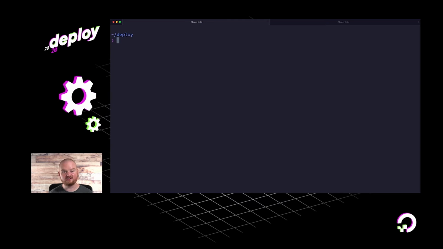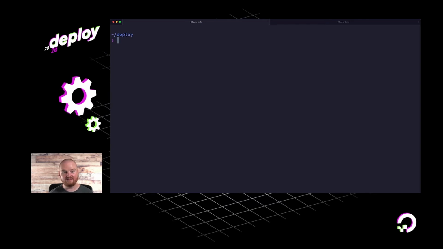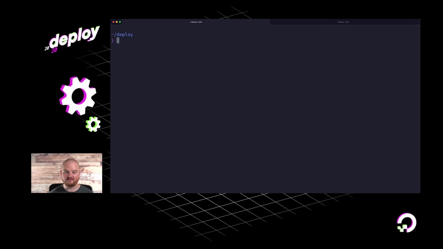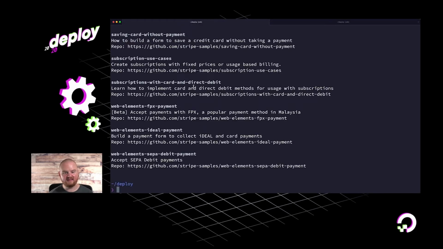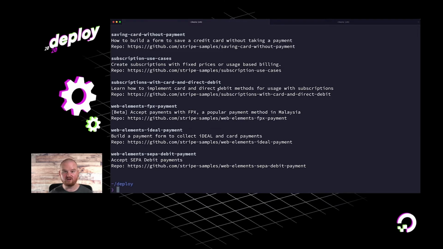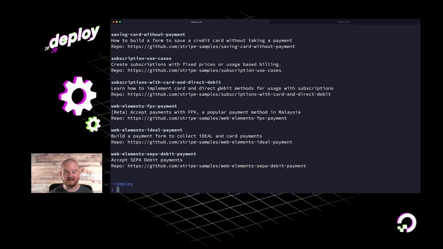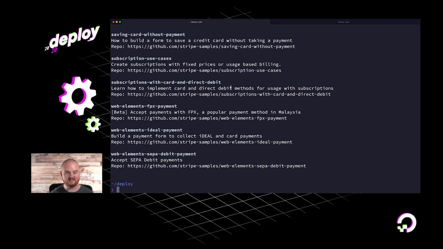We can install a Stripe sample using the CLI. If you want to see the list of supported Stripe samples, you can use the stripe samples list command, and that'll show you all the Stripe samples. You can also go to GitHub and browse to the stripe-samples GitHub organization to see these samples.